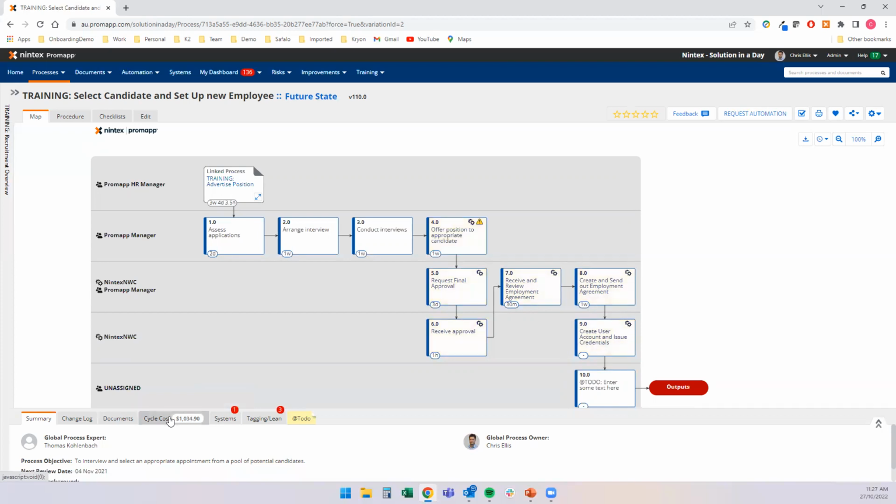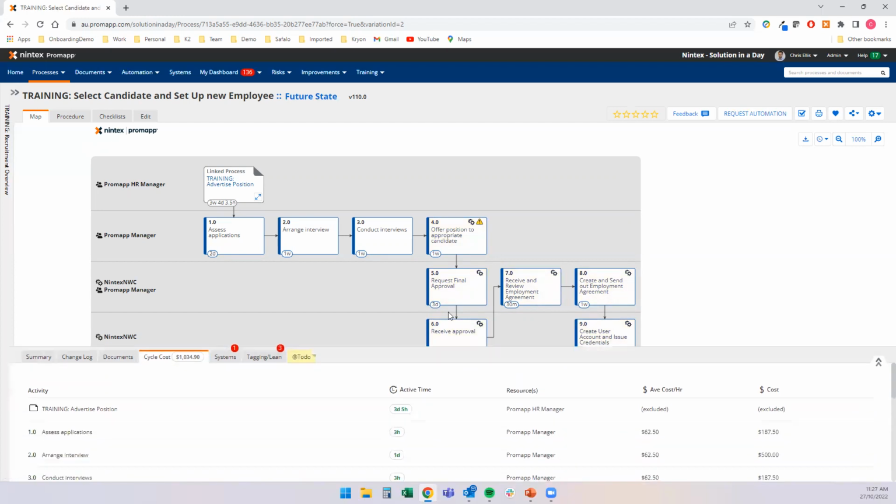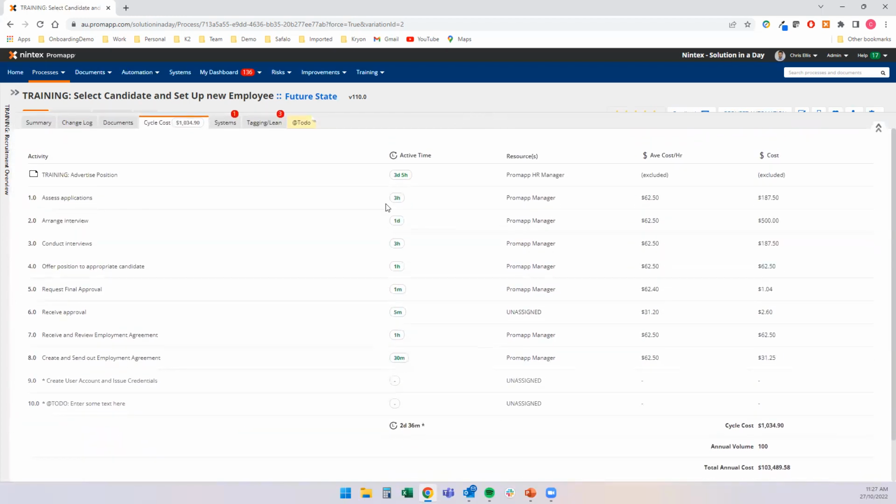and also creating the user account and issuing the credentials. So if I jump to my cycle costs now and open up the areas that I thought I could probably save a bit of time, I create and send out employment agreement. We got a little bit generous on the time here. I know Nintex document generation takes 10 seconds. So a 30-minute reduction is pretty generous. That's reduced the time for that element.